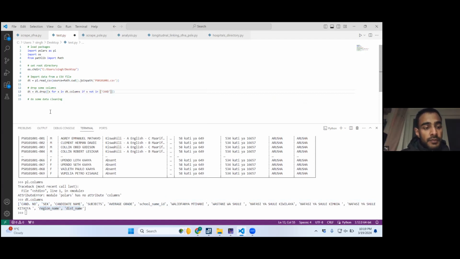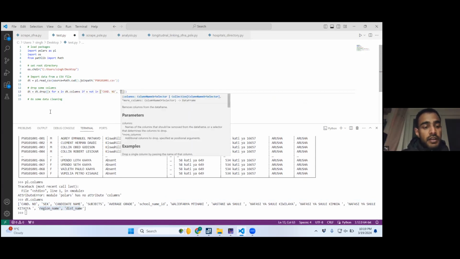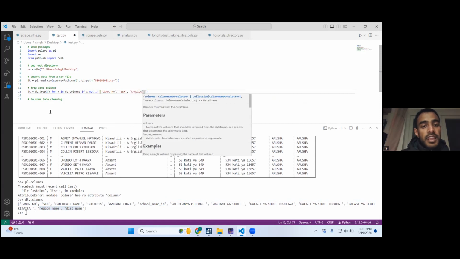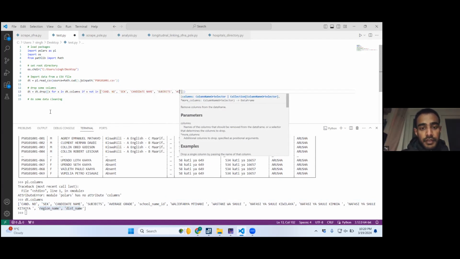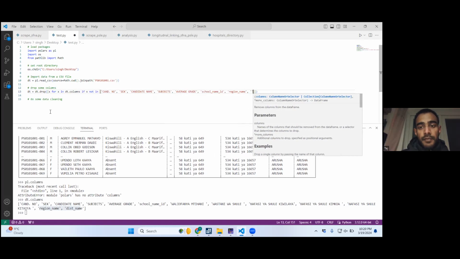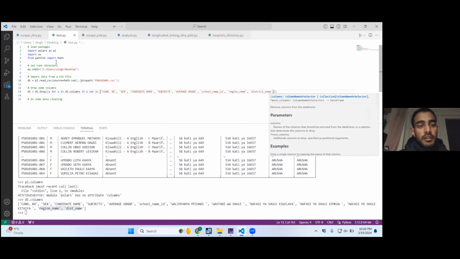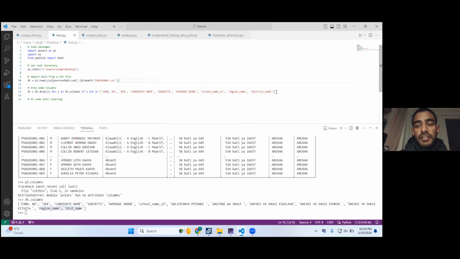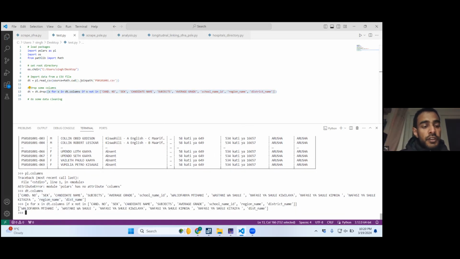So what are the columns we want to keep? We want to keep candidate identifier, which is candidate number, their sex, their name, and then individual subject letter grades, average grade, and school name ID. And then finally, the region name and the district name where the examination center of the school is located. So if I was to just run this list comprehension, you would see that it's going to give me a list of the objects that will be dropped. So let's see. So you see, this gives me a list of the column names that I don't want, right?